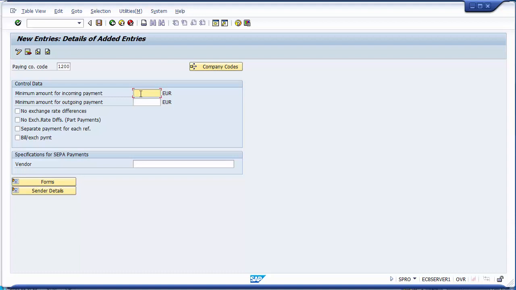For minimum amount for incoming payment, if you want to stop the system from generating debit memos of an amount below a certain threshold, we need to enter that amount here. Only the debit memos with an amount equal to or above the amount entered in this field will be generated by the system. Whereas for minimum amount for outgoing payment, if you want to stop the system from generating checks for amounts below a certain limit, then we need to put that limit amount here. Only checks with an amount equal to or above that limit will be allowed for payment by the system.